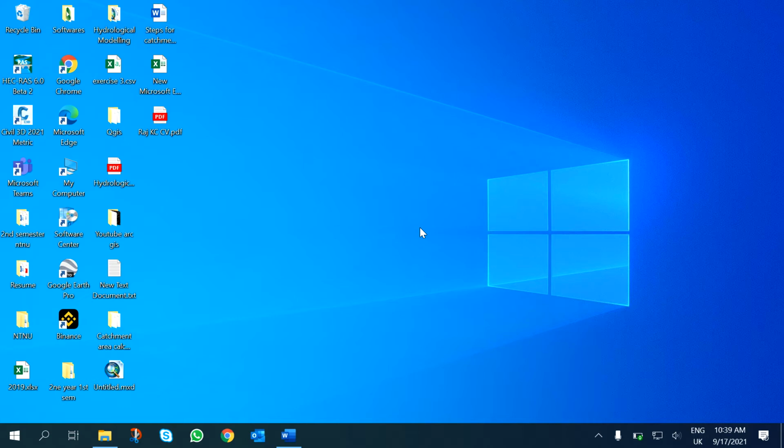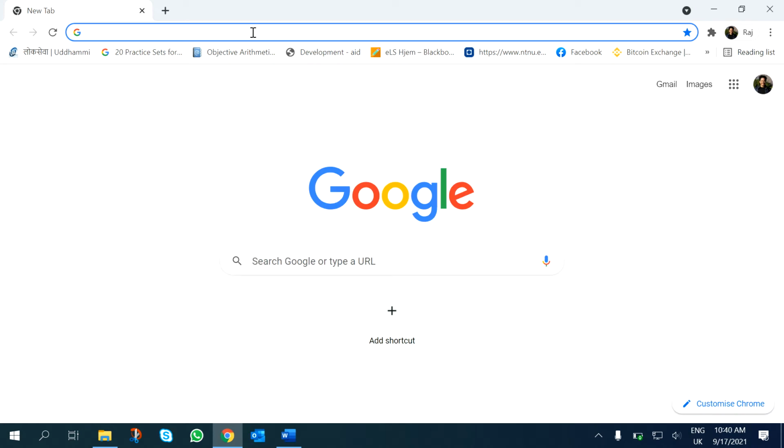Today I am going to teach you how to find a DEM file of any location. A DEM file is very useful for determining catchment area and to get the digital elevation profile.